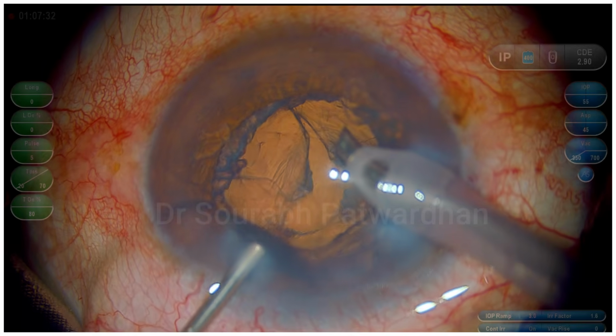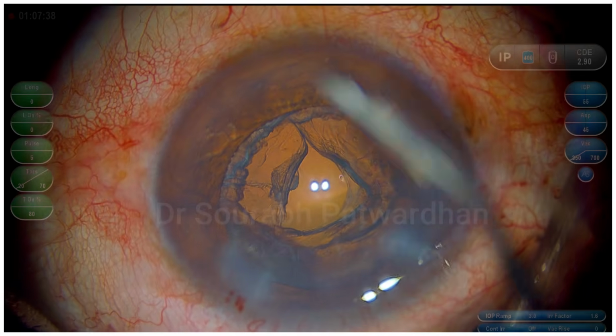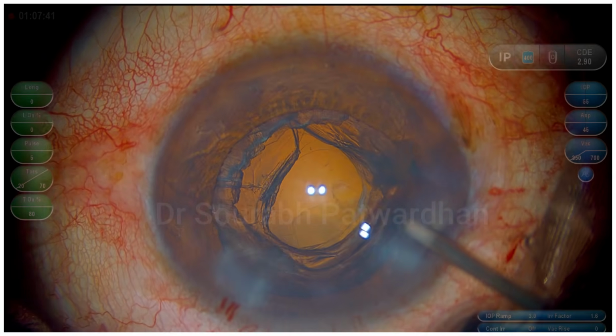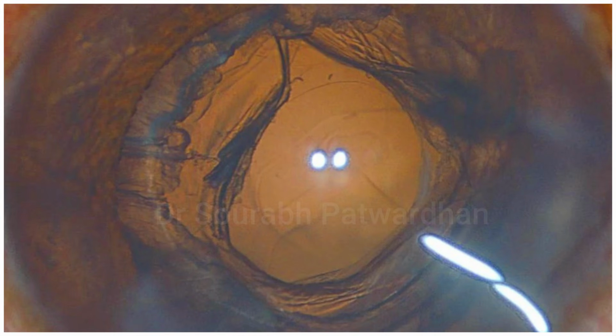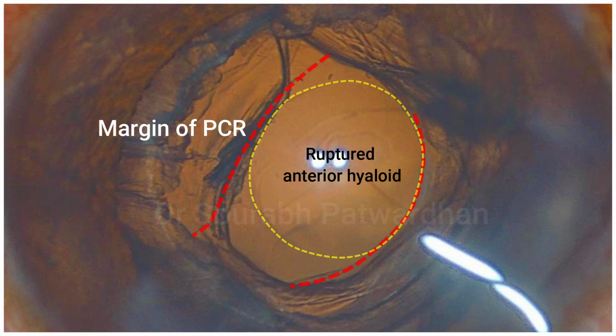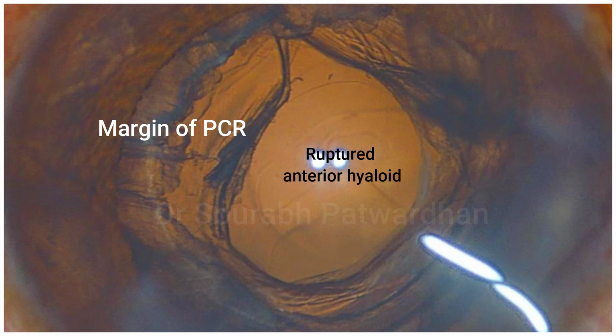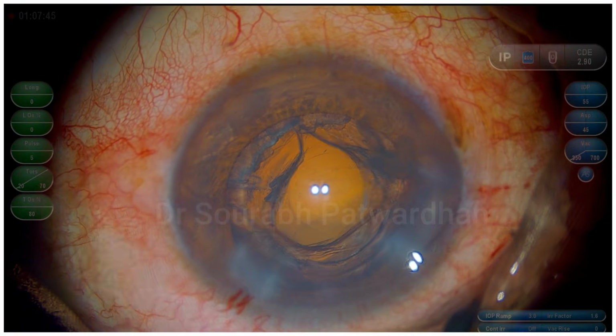I emulsified the remaining epinucleus there, and then I injected OVD because I was already suspecting posterior capsular rupture, but despite injecting the OVD, you could see that happening. And what happened there? You can see that the posterior capsular rupture margin is already seen there, and there was a circular opening right in the middle, which indicates a ruptured anterior as well. So now the vitreous is prolapsing into the anterior chamber. So obviously now I have to take care of the vitreous before I proceed.